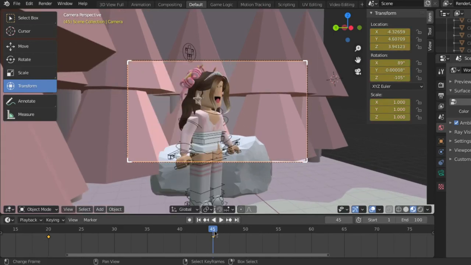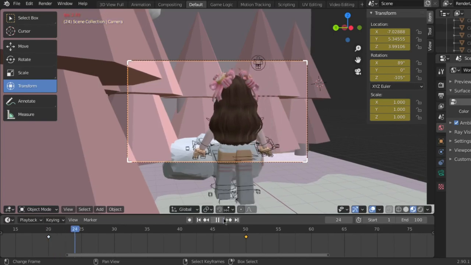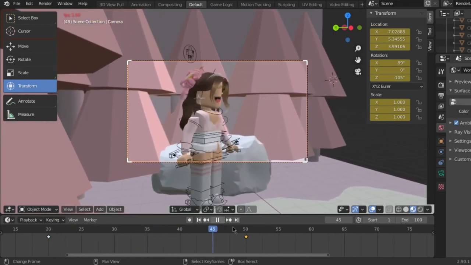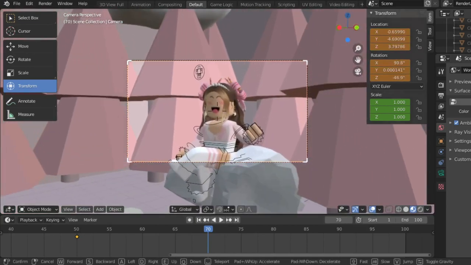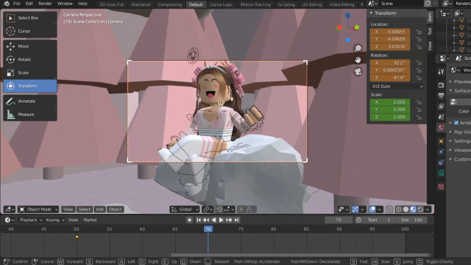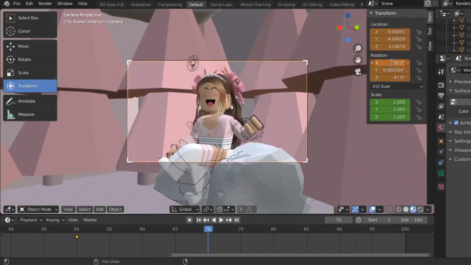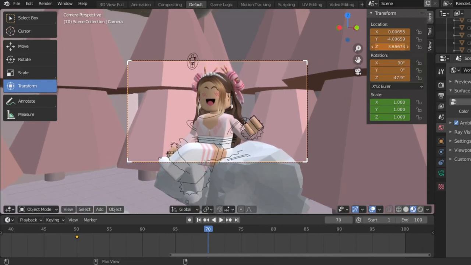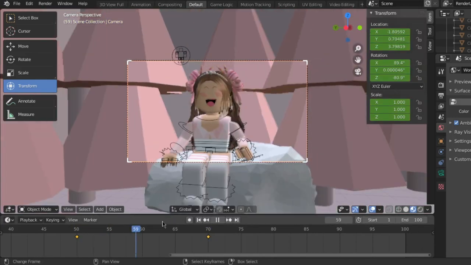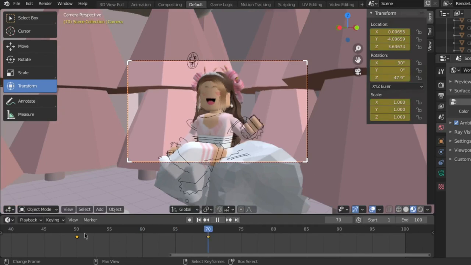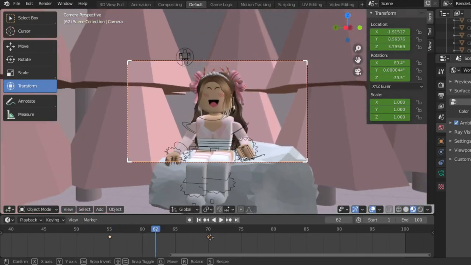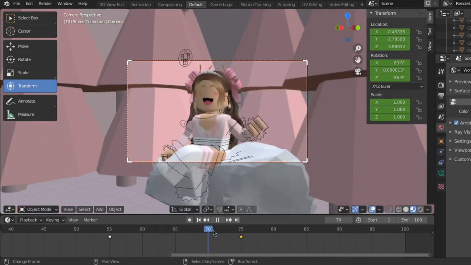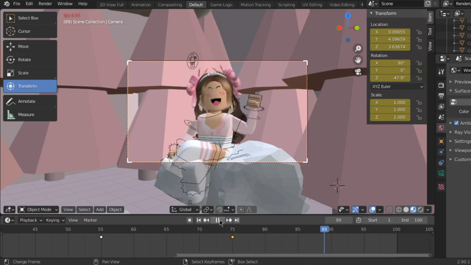In the new Blender versions, you can actually drag the frames just like what I'm doing. I just kept on dragging and adjusting until I like how it looks. Since my animation stopped at frame 90, I'm going to end it there.